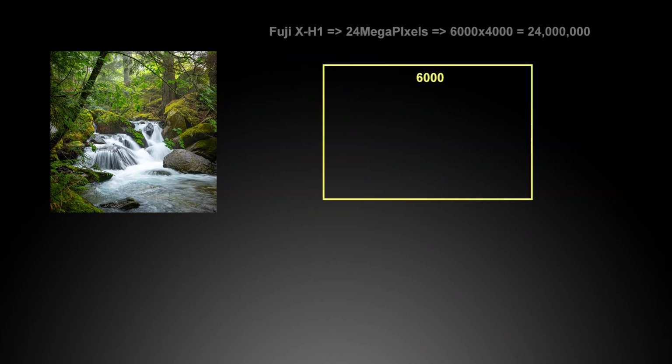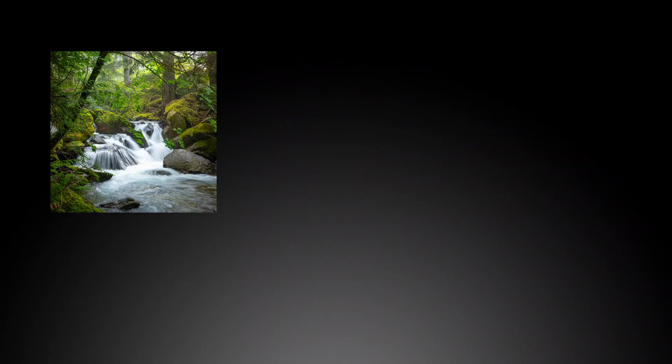Of course, an image doesn't need to have the same number of pixels on both sides. My Fuji X-H1 is a 24 megapixel camera, and images are natively 6,000 pixels by 4,000 pixels. What do you get when you multiply 6,000 by 4,000? Why, 24 million, of course. That's why it's called a 24 megapixel camera, in human-friendly megapixels.